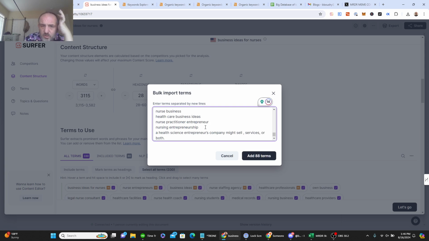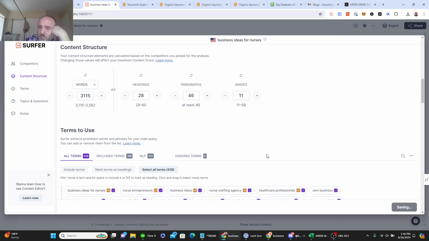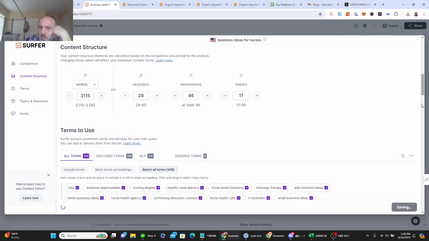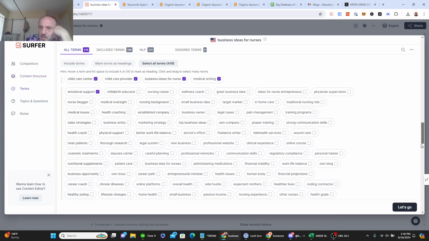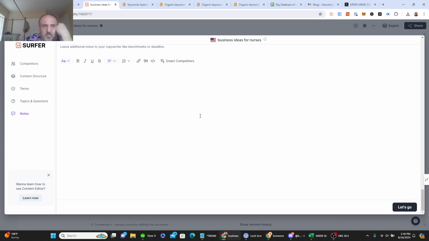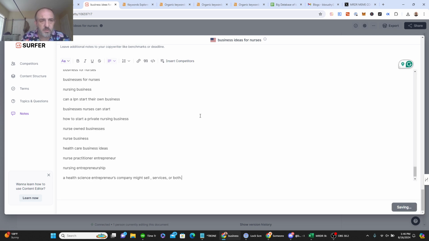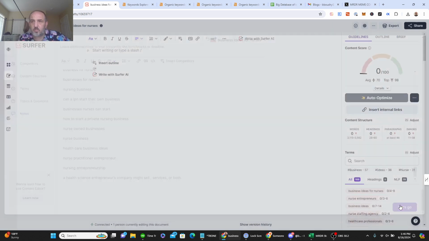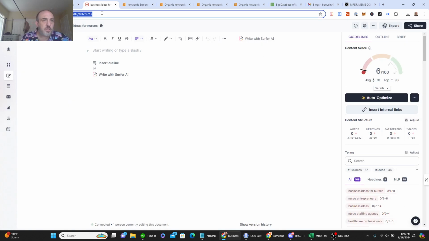So then you want to Control-Shift-V into here. It's adding 88 terms. Confirm that you want to add them. Then go down to the bottom and Control-Shift-V, add them there as well. Let's go. So you want to grab that, grab the link.